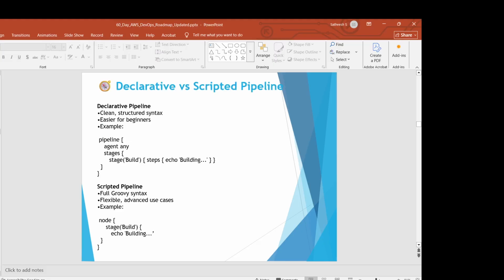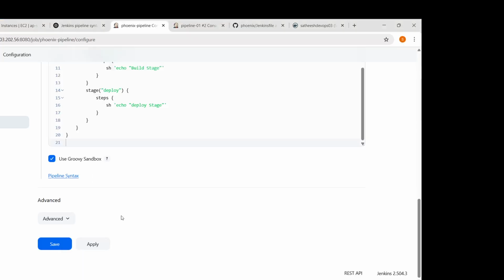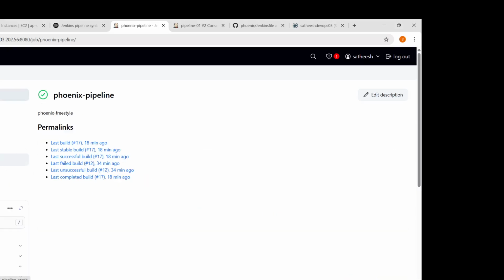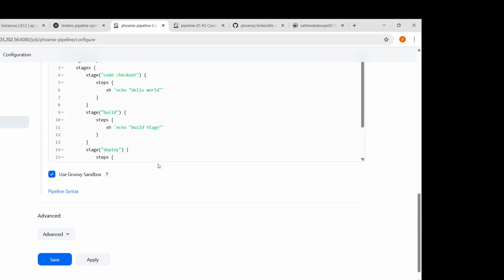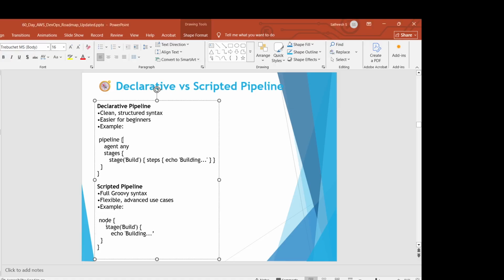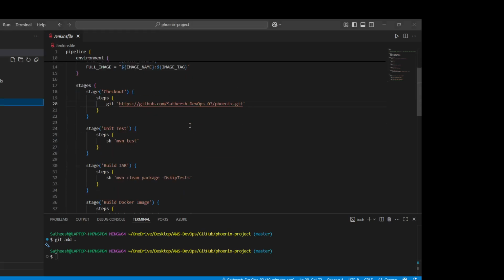Then there are two types of pipeline, as told. Whatever pipeline you create here from the pipeline where I configure, you can give this pipeline or you can give the pipeline that starts with node. This declarative pipeline is very user friendly. Whatever we are writing here, it's easy, and its syntax is also easy.